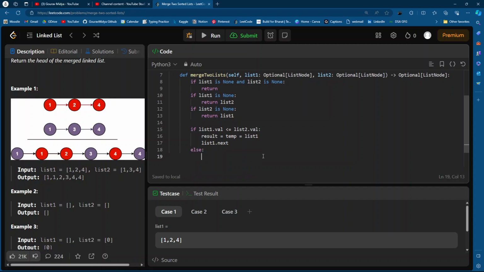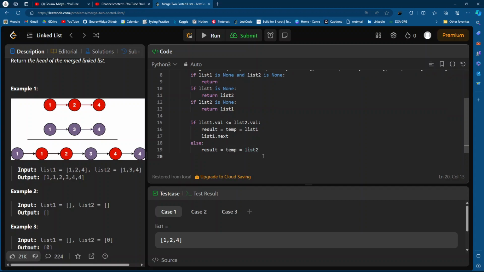Else, in the other case, we go result equals temp equals list 2. And list 2 equals list 2 dot next. Same thing over here.